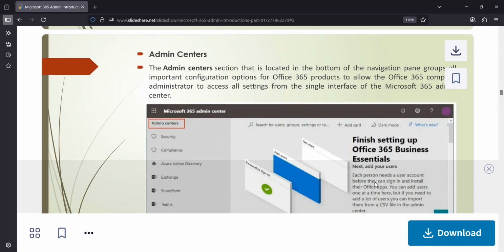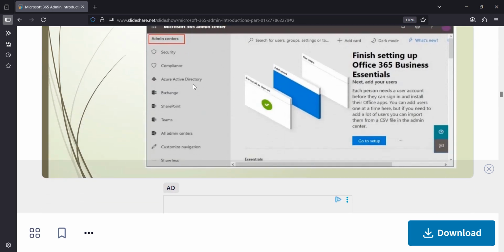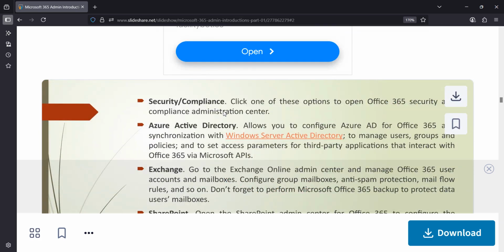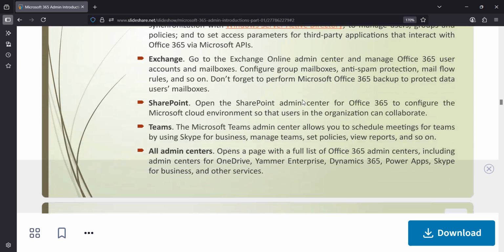So this is the interface, guys. You can see here on the screen, after setting up the admin center part, where we can allow the user to have a single interface. On the left-hand side you will see this setup, where the security and compliance option is also there. Azure Active Directory is where you manage those users, and in Exchange Online we can configure the group mailbox, anti-spam protection, and also mail flow inflow and outflow rules. And we will also check the backup part, how to protect those user mailboxes, which can be managed through Office 365.